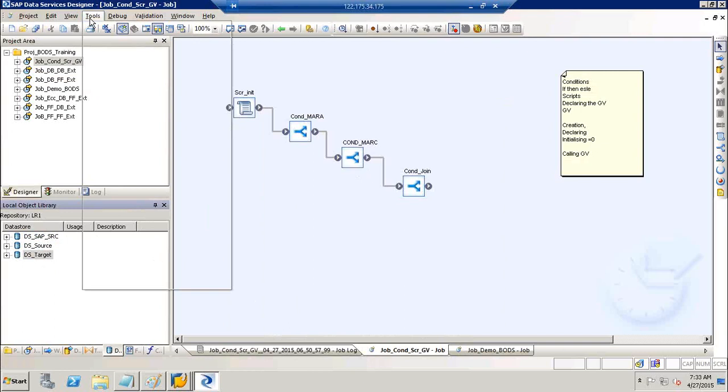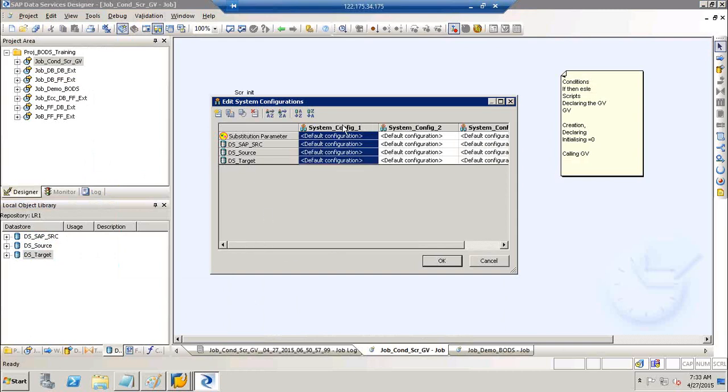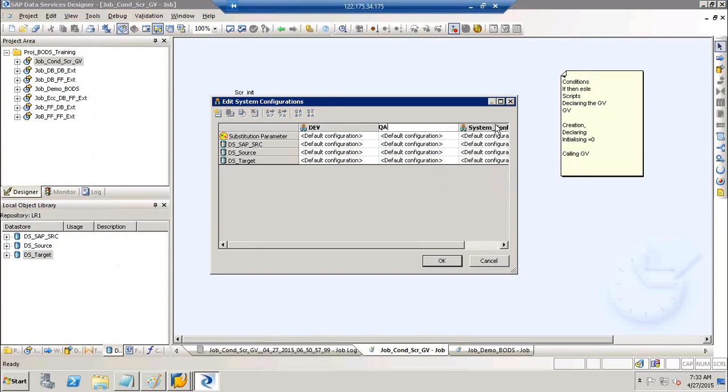Now to define the system configuration, go to Tools and go for System Configuration, and here create 3 configs, right? The first one is system config dev, so rename the configuration dev. Then the second one, rename the configuration as QA, and the third one, rename the configuration as prod. So this is my system level configuration, where I am binding all the developments to one string, right? All the QAs to another string.